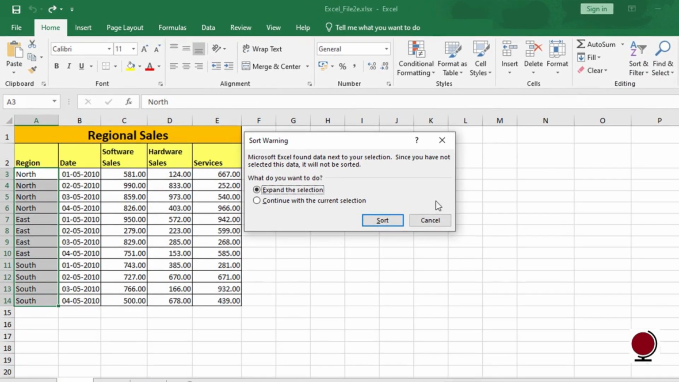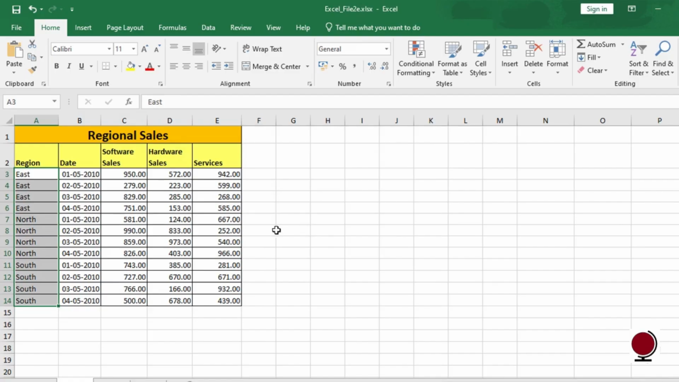The sort warning window is displayed. This is because Excel senses that there is related data in the adjoining cells which needs to be positioned correctly with the respective region. So, you need to expand the selection. This button is already selected. Simply click Sort. The regions are now arranged alphabetically with the correct data in each row.